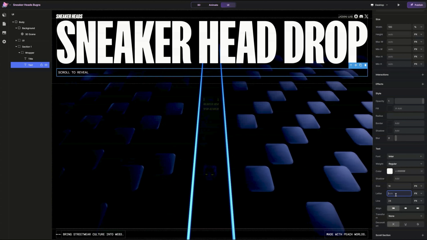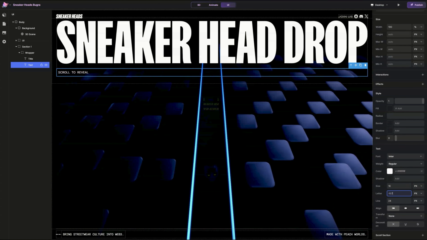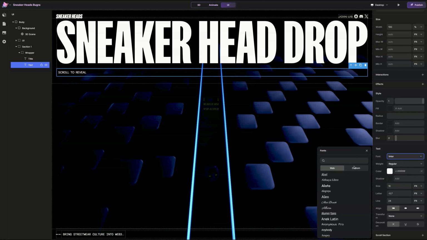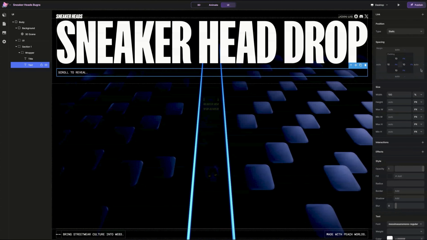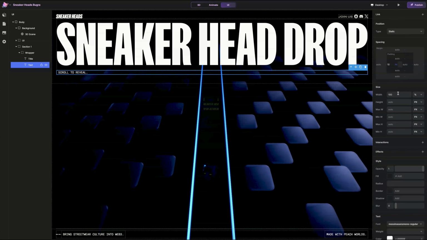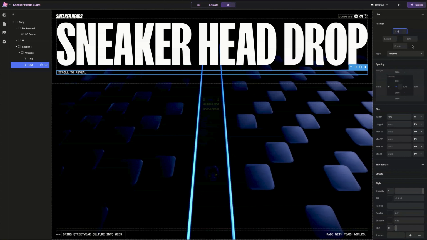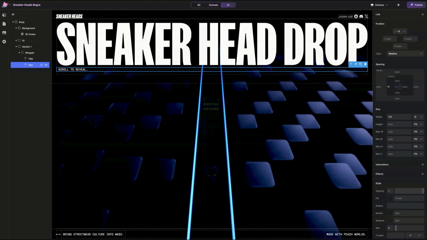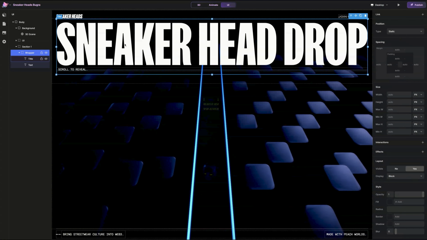Now let's move on to the second text and let's keep the same values, but instead let's change the letter here. Let's make it the same as before, and let's change the font to this one. And let's remove the paddings for this, and let's keep the left one. And also for the positioning, let's make it relative, and let's make it minus 16 from top. Exactly.